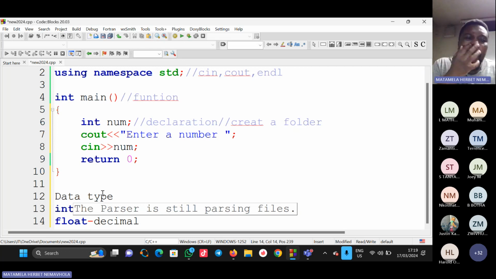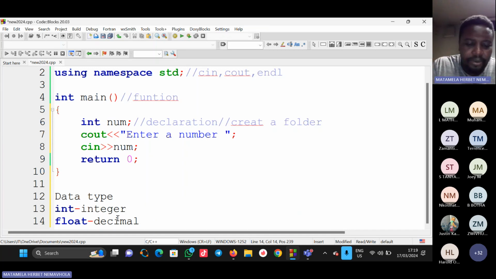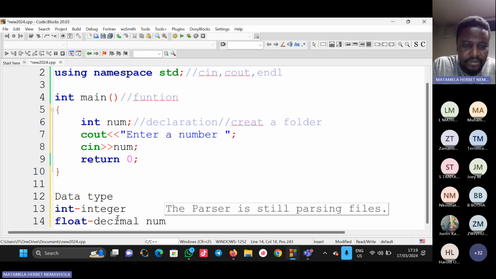So if you use float and you are working with decimals, it's going to give you a dot, but integer does not give you a dot. So it's about decimal numbers. I'll just say integer for whole numbers and float for decimal numbers.